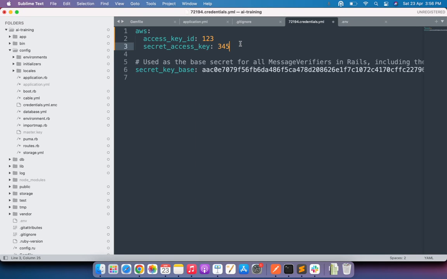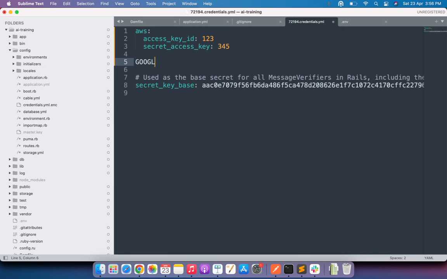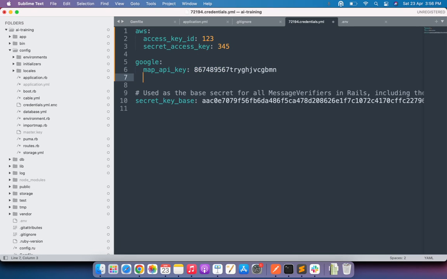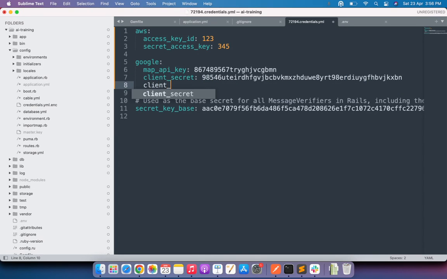For example, let me add google, and then into this google, what keys can I provide? Let's say map_api_key, and let's provide any random value here. Then you can provide client_secret, which could be another random value, and then client_id, and this could be anything. Now just save this file and close your credentials file.